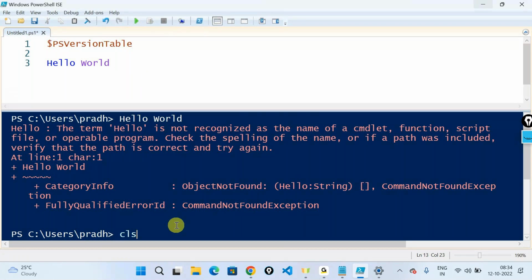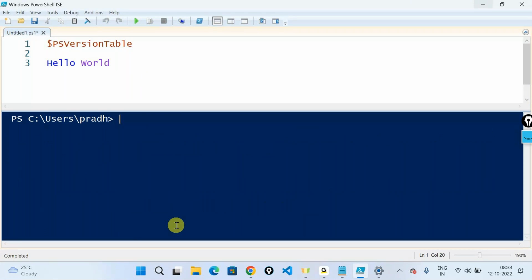So in order to print an output, I'll say CLS to clear this out. Then I'll firstly remove this, and start writing a command called Write-Host. I'll say Write-Host, space, in quotations, hello.